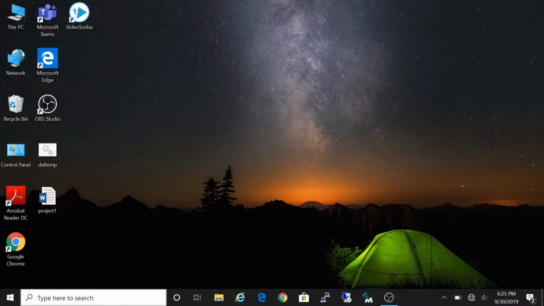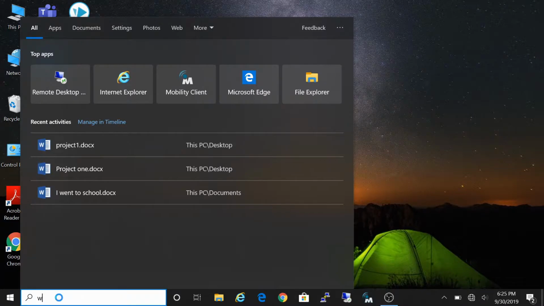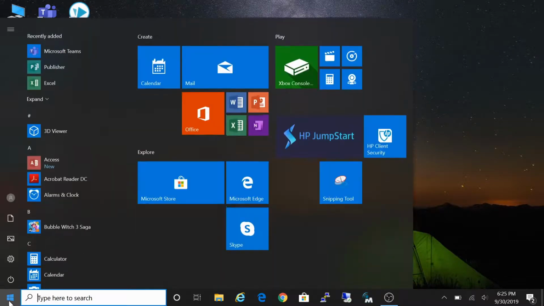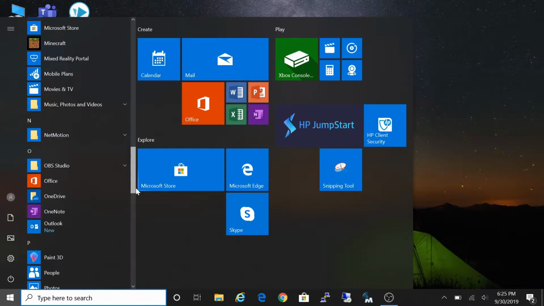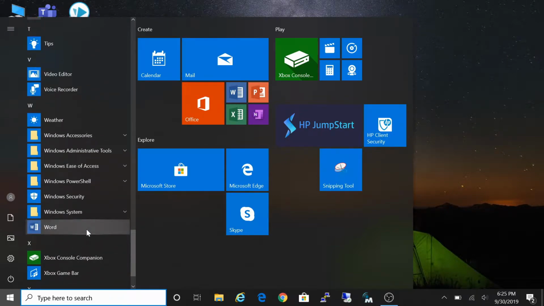If you have Microsoft Word installed in your computer, you can find it by going to search and typing Word. You can see it over here, or you can go to Start and look for Microsoft Word over here.